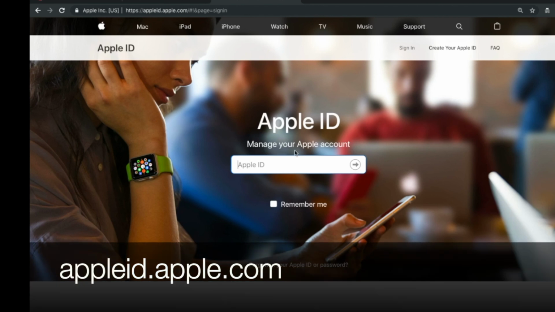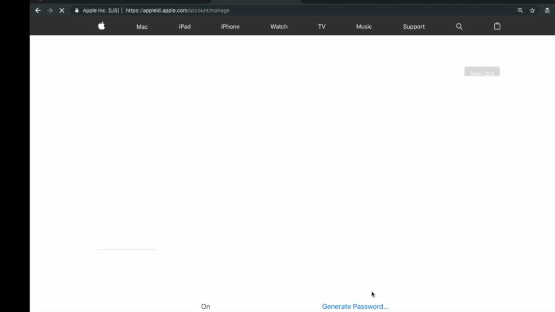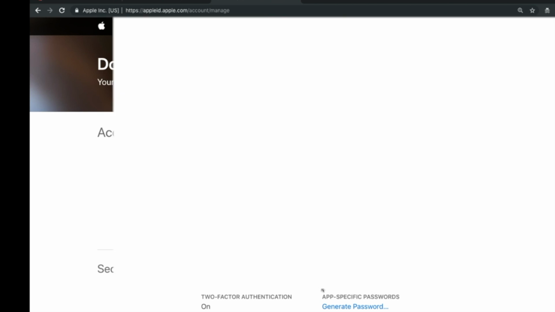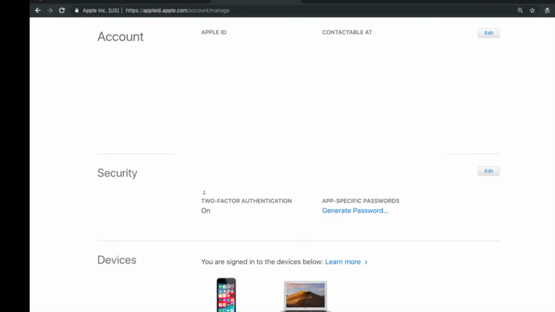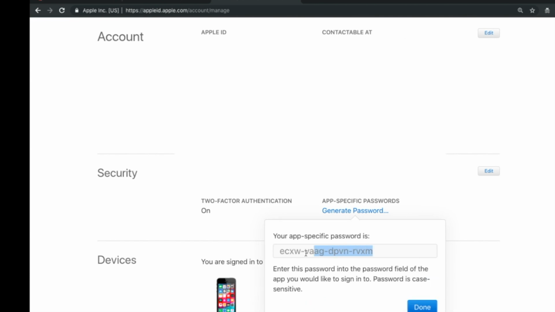appleid.apple.com. On the Apple ID page, sign in again with your Apple account. And once you're logged in, you have an option down here in security to generate an app-specific password. Choose a name for this, and I'm going to call it again, Tables Quiz. And for your app-specific password, you get these 16 characters separated by hyphens. So let's copy those over.